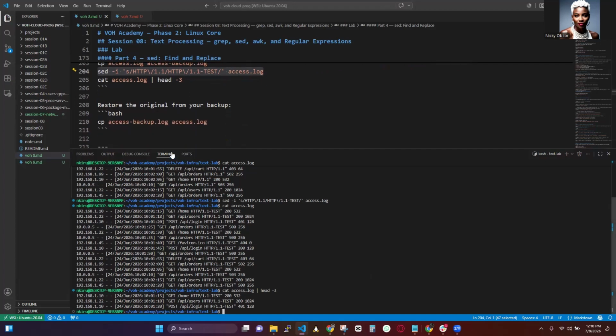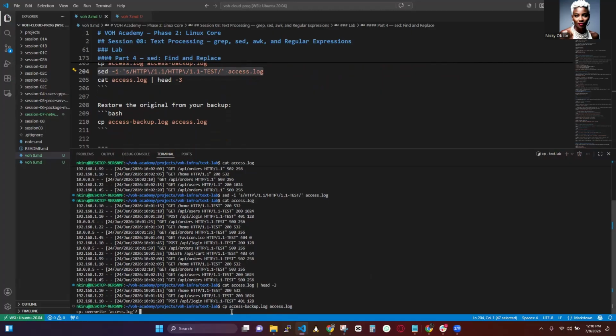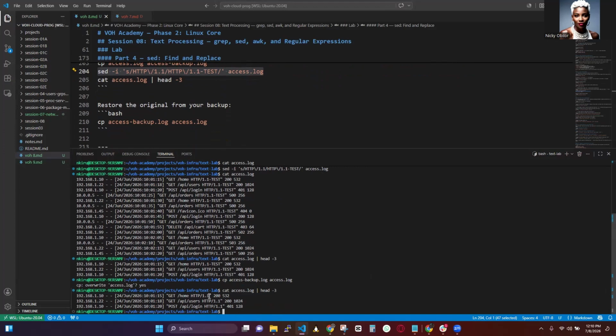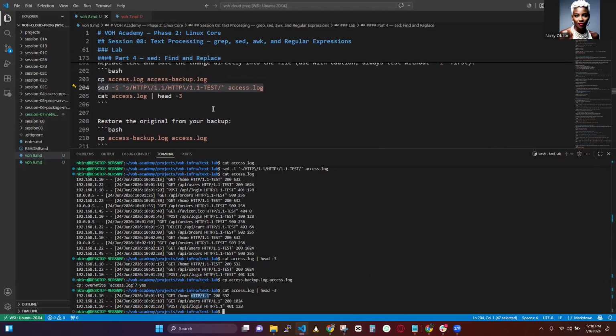So let's restore what we actually had before. To do that, we just copy access backup into access log. It prompts whether to overwrite what is in here. Say yes, overwrite it. If we run the command again, you see that what we had before is back. The -text has gone because we overwrote what we did with the test command.